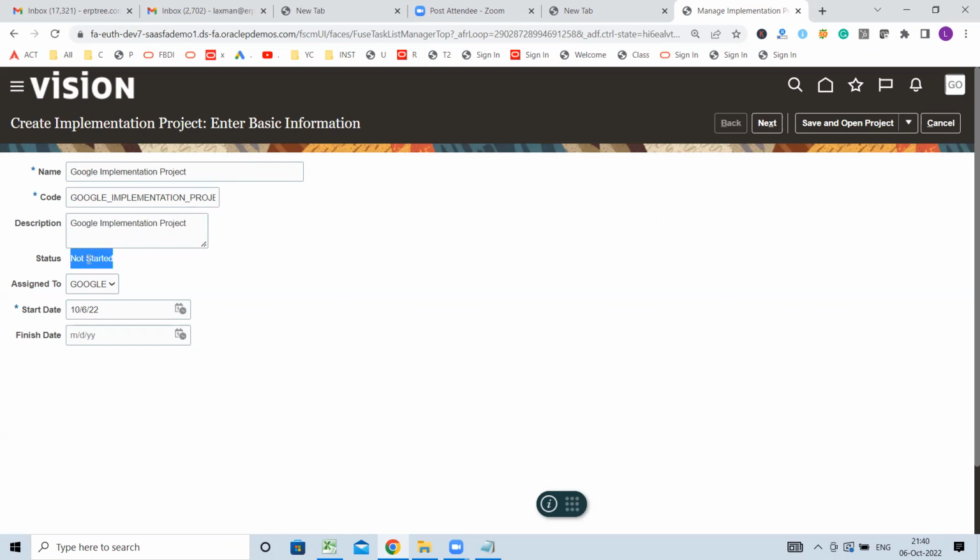And the project we are creating is an implementation project. The status is not started. We're not yet starting the setups by using this project. That is the default status. And by default, the system is going to assign this implementation project to the current user. Our current user is Google. Our implementation project is going to be assigned to the same user.